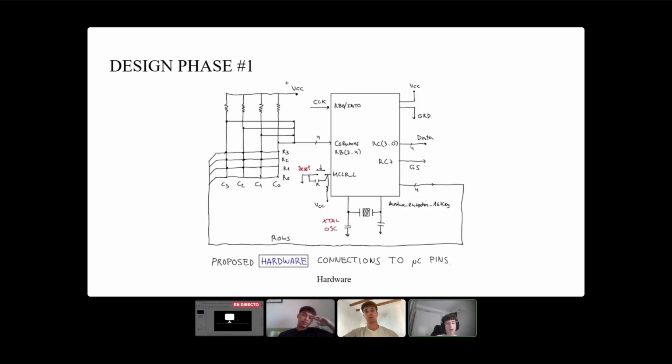That is the hardware circuit connections to pins. The goal is to convert the keystrokes into interpretable digital signals. The main components are the matrix keyboard, resistors, capacitors, microcontroller, and 460 kHz clock.